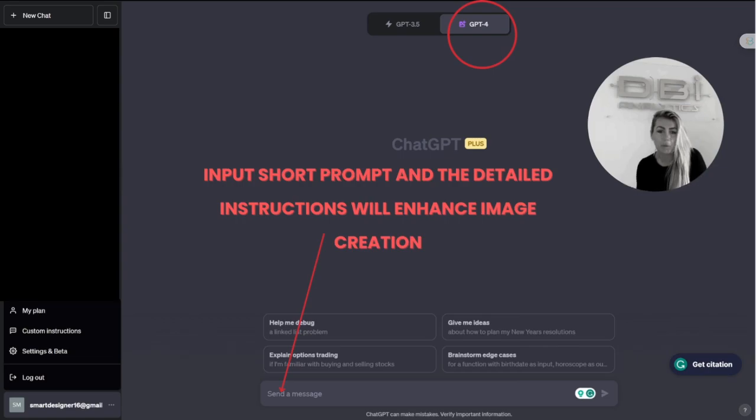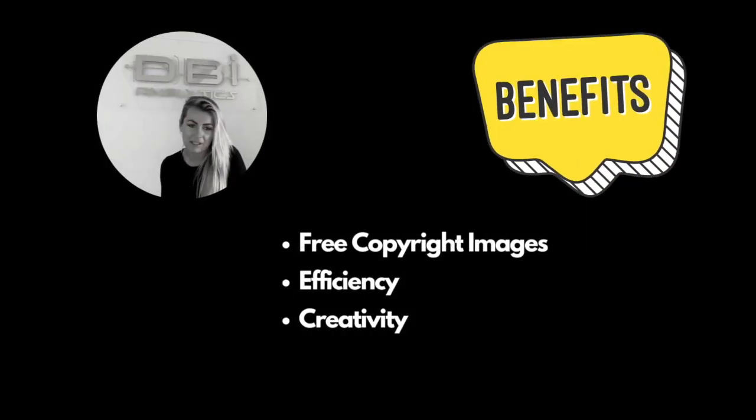Once this is set up, open up a new chat, and now you are ready to input any type of short prompt that you would like to use to create an image. It's so simple. Remember, the main benefit of why we are using the customized instructions is to save us hours in design. So therefore, efficiency will be our best friend. Plus, you are going to be extra creative.